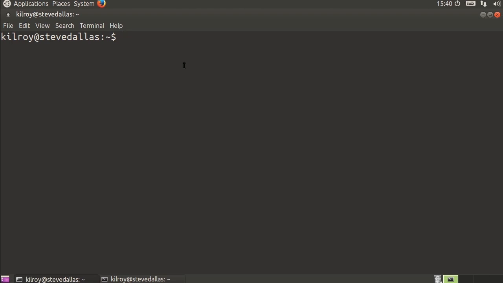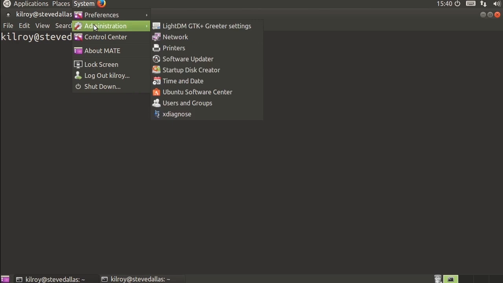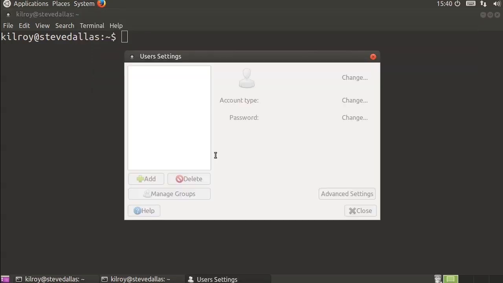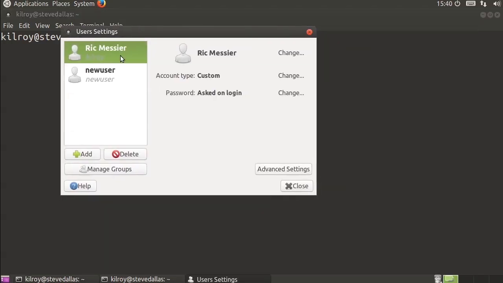Now, we've done an awful lot of work using the command line. Of course, it's not the only way to do system administration. With users and groups, we actually have a graphical utility that we can use to configure those. So, on an Ubuntu system, if I go to system administration and then users and groups, it will launch this particular interface here. This is very simple, not surprisingly.